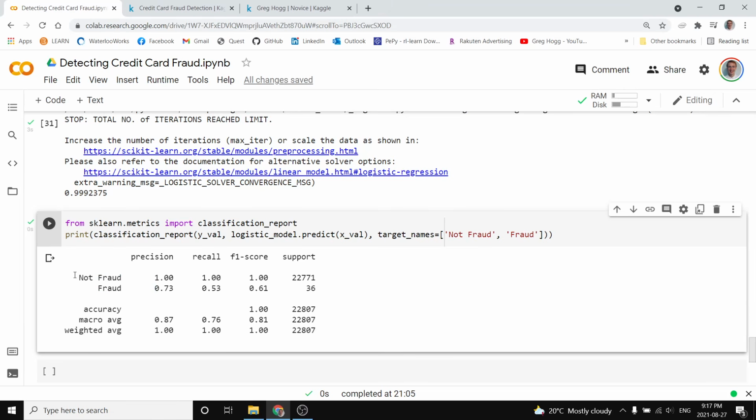And so what we see here is that it's really good at getting not fraud, because the model's basically just assuming that it's not fraud. But we're actually not that terrible at predicting fraud, since we see that these numbers are not zero, which they could have been. And let me explain what these numbers mean.